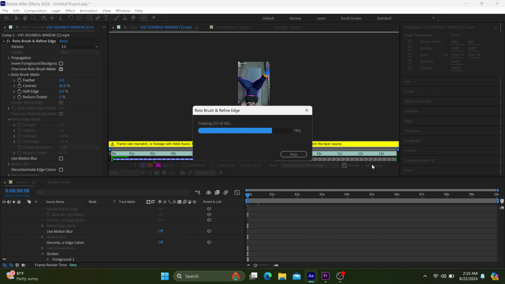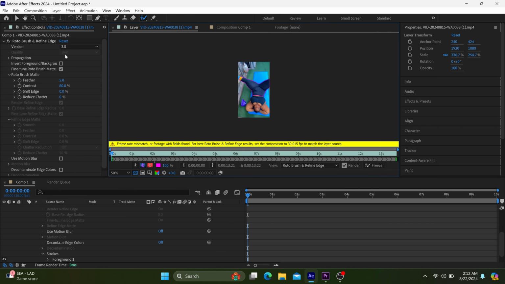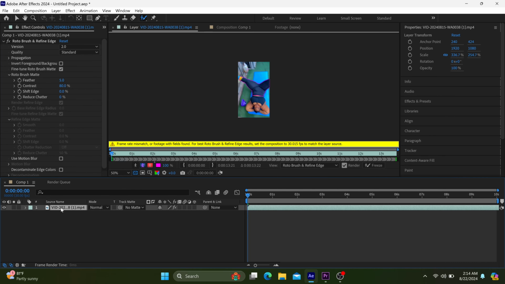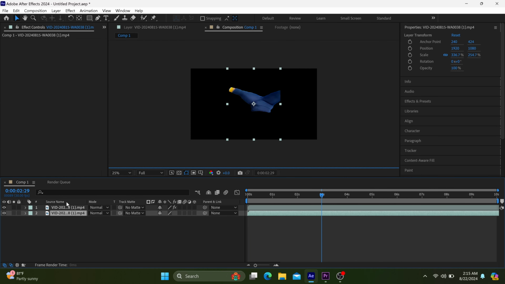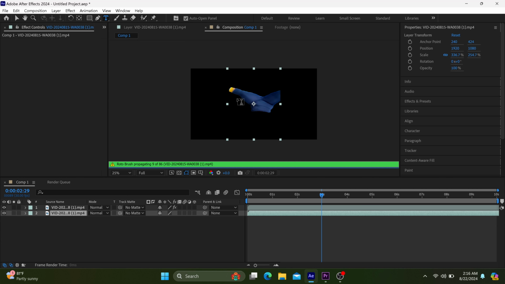So thereafter, as soon as it is done with the propagation, you can either leave the RotoBrush at version 3.0 and leave the quality at best, or you decide to choose 2.0 version and you leave the quality at standard. It all depends on your choice. Immediately after you are done with that, you duplicate your clip in the project file. So you click on the new video that you just duplicated, and you make sure that the RotoBrush effect on that new video clip is removed.